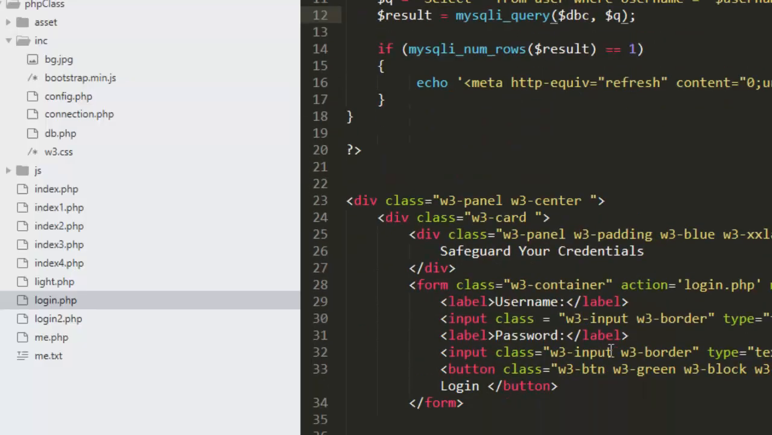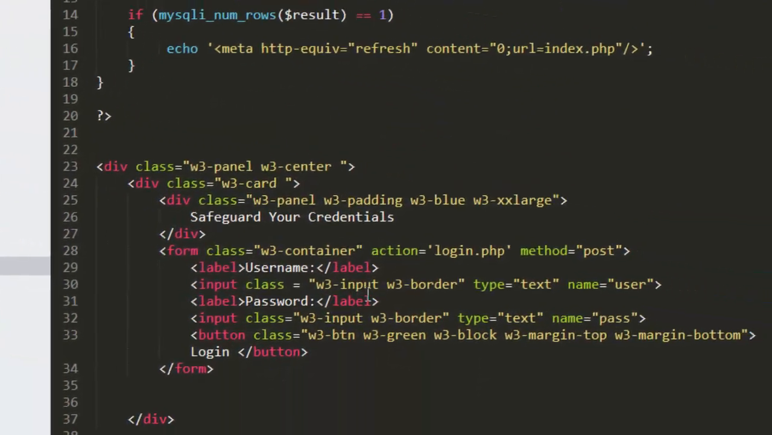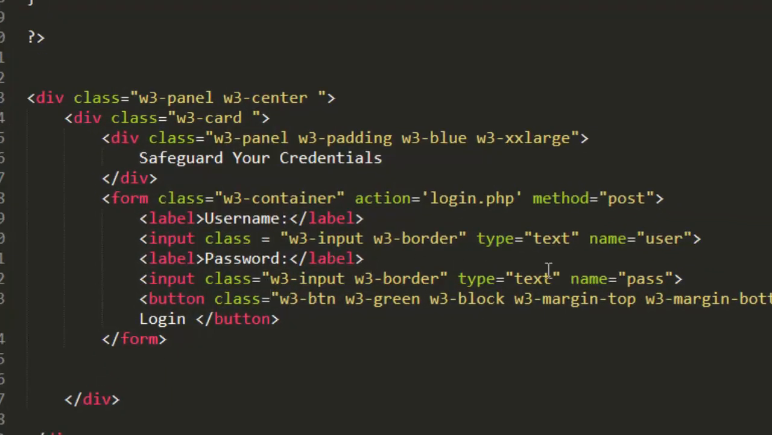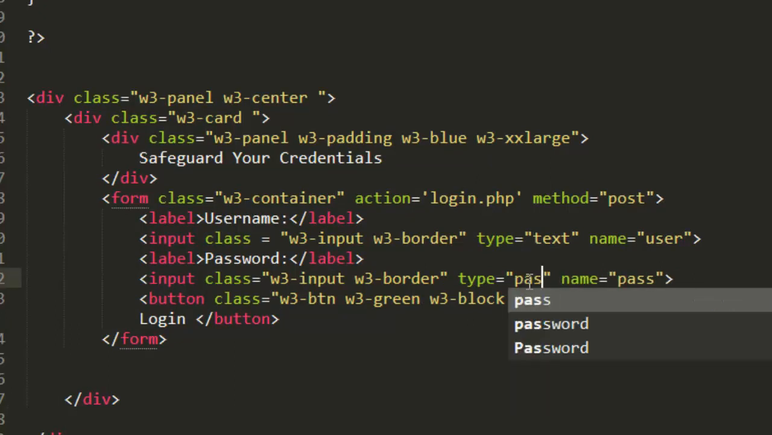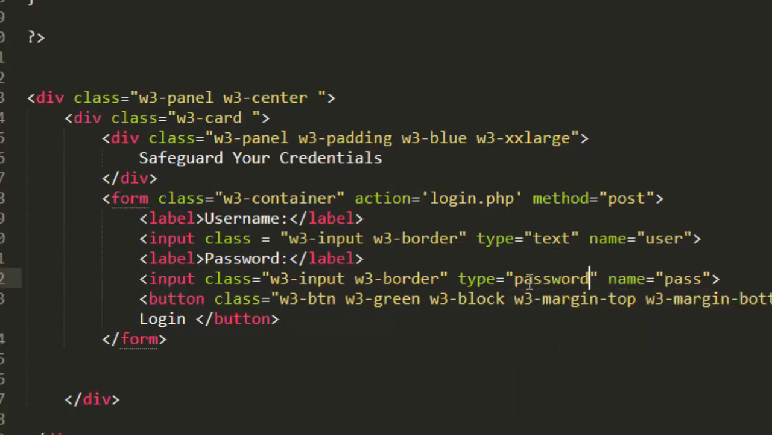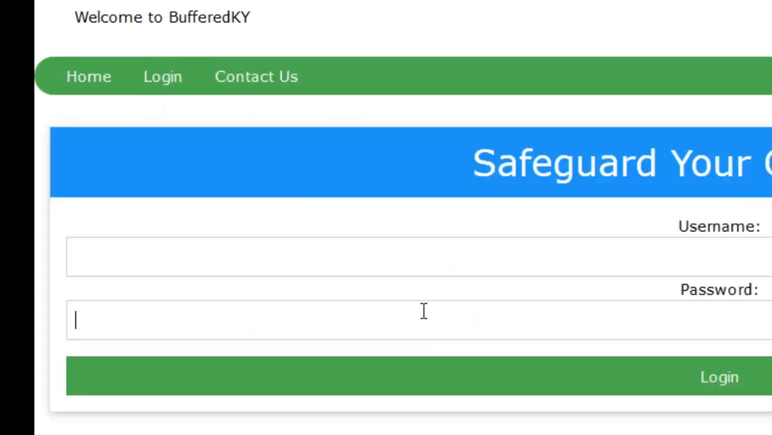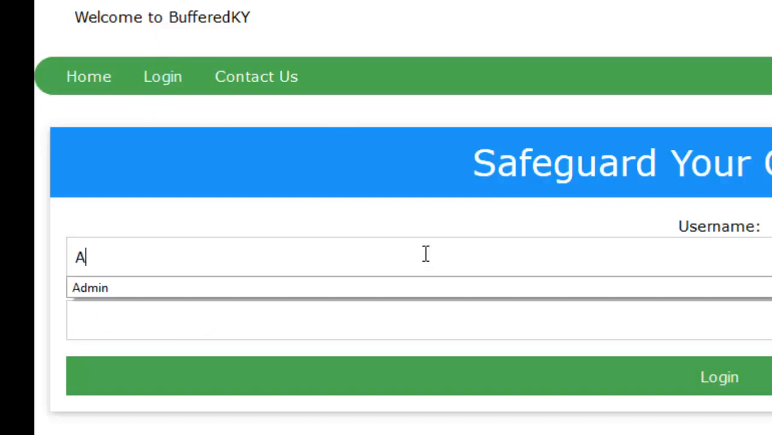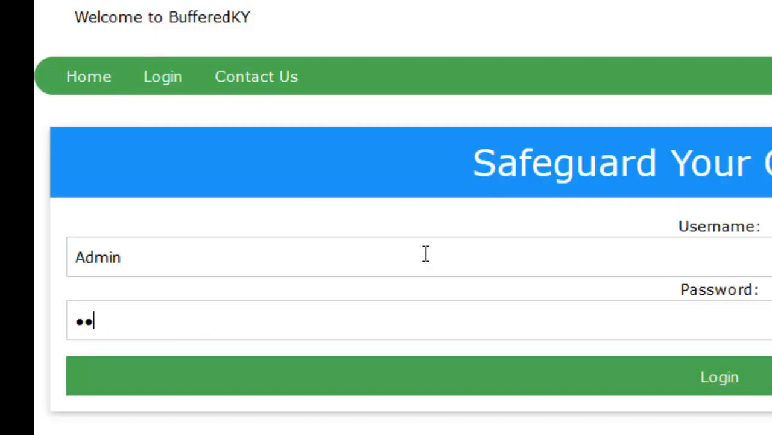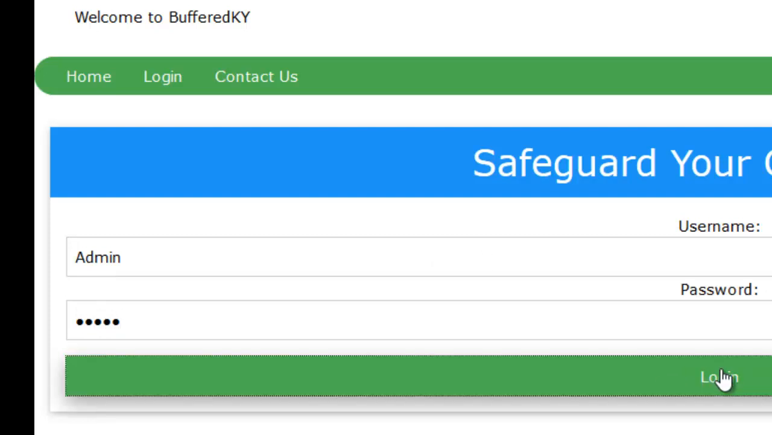So this is just a demonstration on how to implement a login page. For the password, you can just come here and set the input type as password. I refresh our login. So whenever you are typing, it will show as a password. Let's try it again. Admin and admin, even though it will just show as a password.